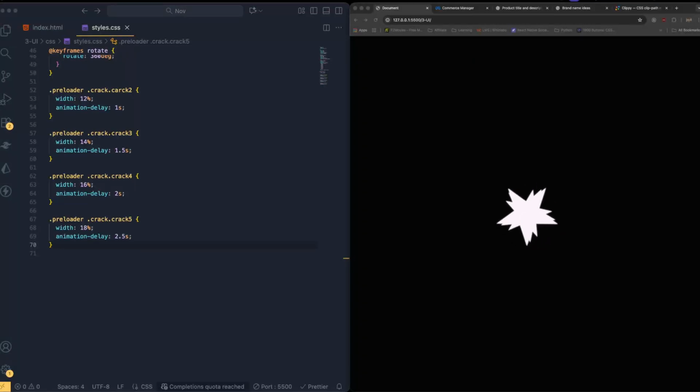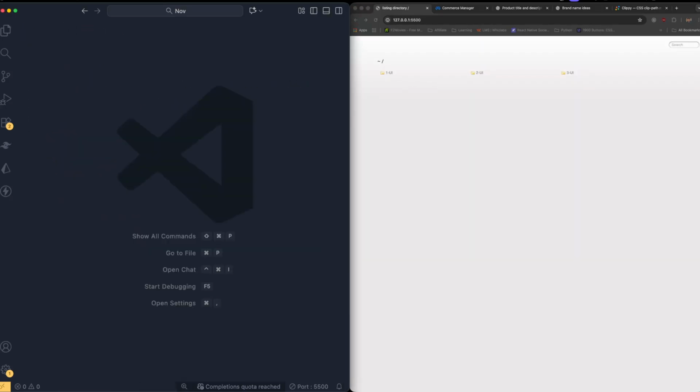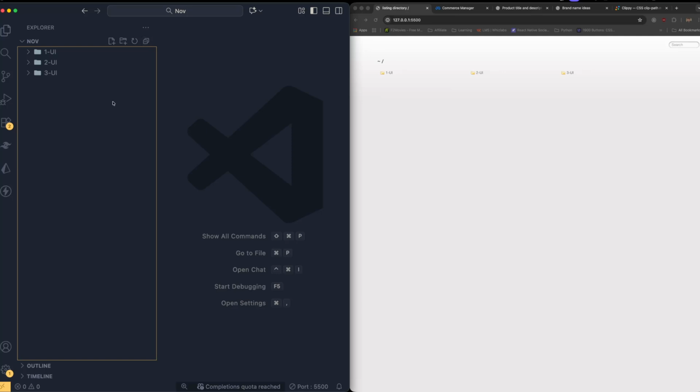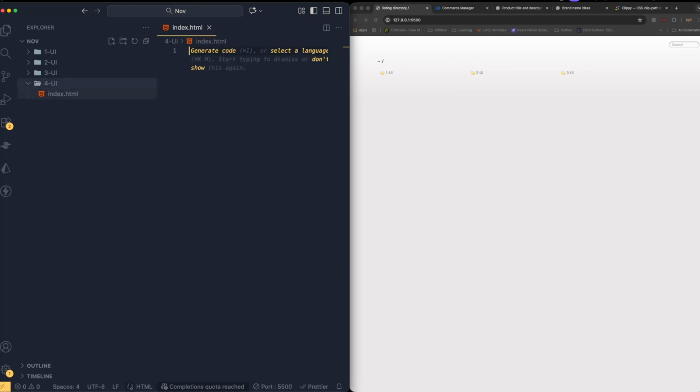All right then. So now all we have to do is close all these up. Close it. I'm going to create a new project folder over here called 4 UI. And let's create a new file over here called index.html. Let's create a new folder called CSS. And let's create a new file called styles.css.